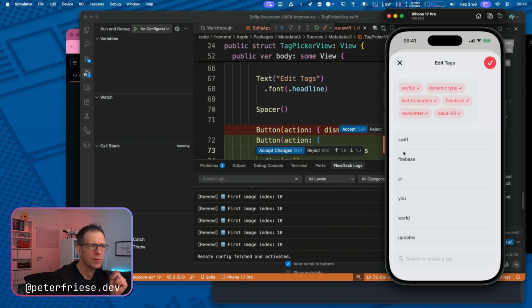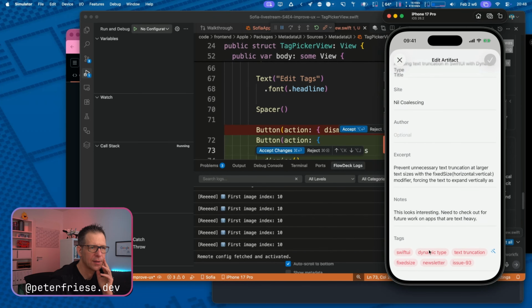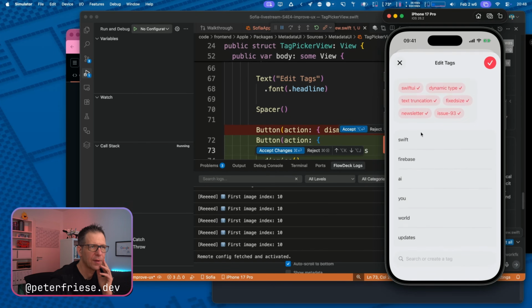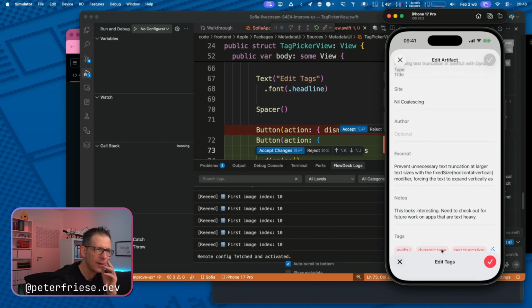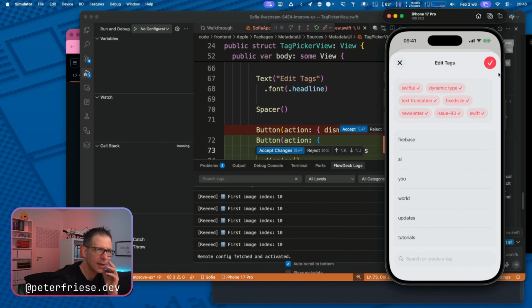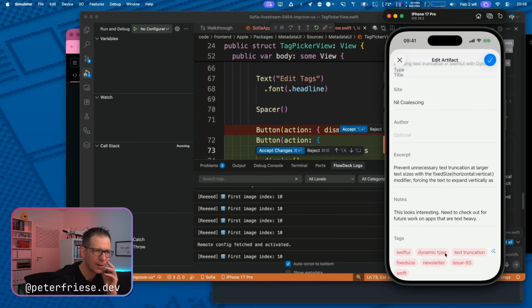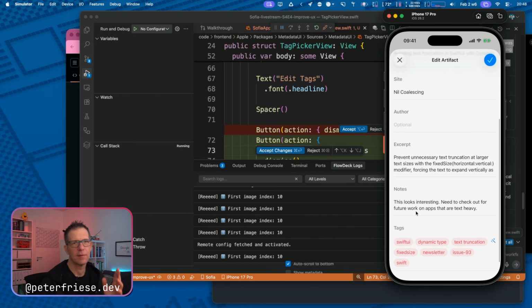So I'm going to add Swift, and then, oh no, I didn't want to add that. And nice. So let's remove all of these and say, sorry, I made a mistake. Nice. What happens if we add and then commit? Yep, it works. Nice. So that was easy. That was really nice.